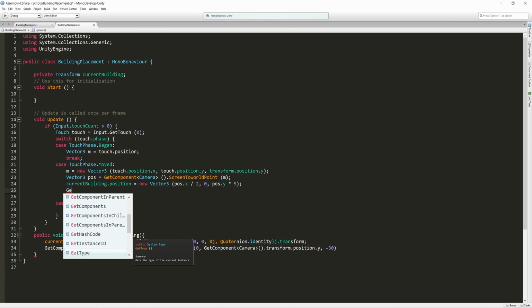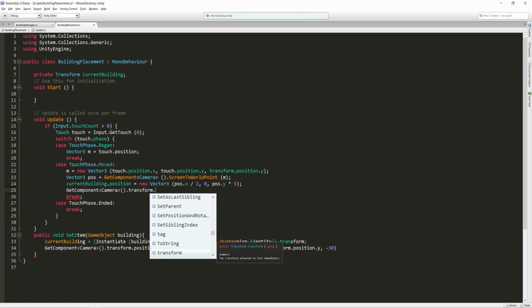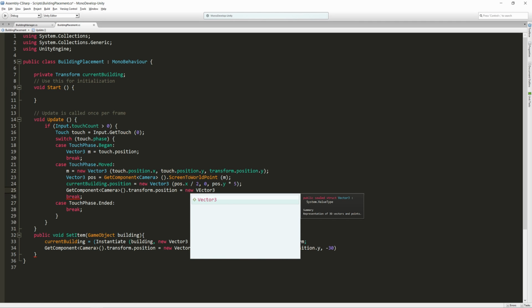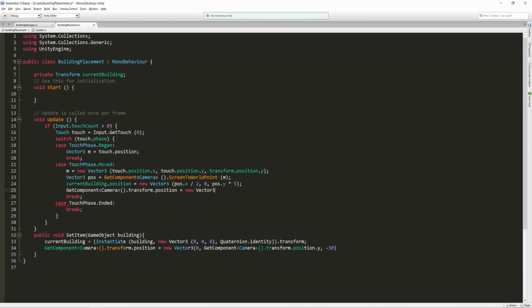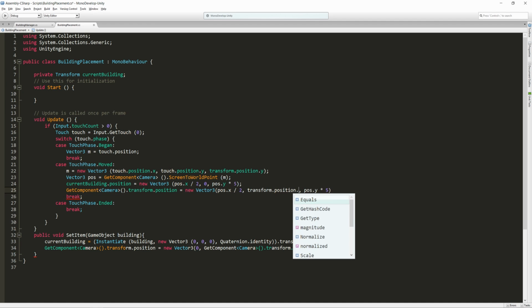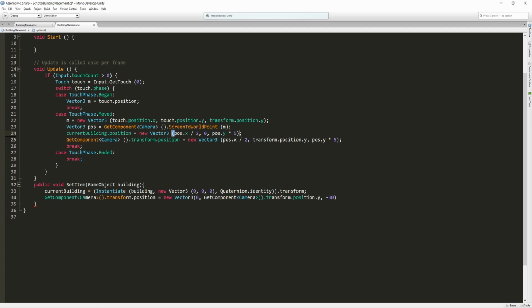And then for the camera to follow your finger, you have to do pretty much the same thing. So we do camera dot transform dot position equals new Vector3, and then we just copy this here, but we change this one to transform position y, because we have to keep the height of the camera, otherwise it's going to be at the 0 position.